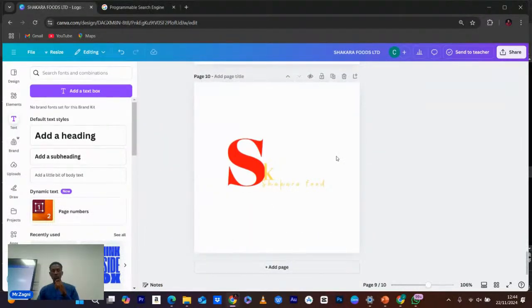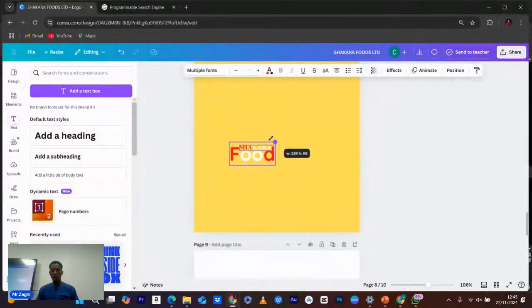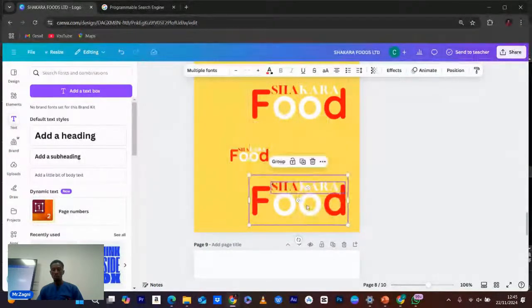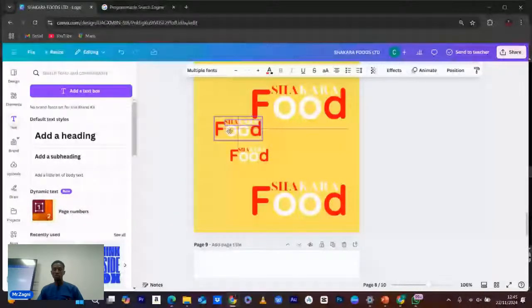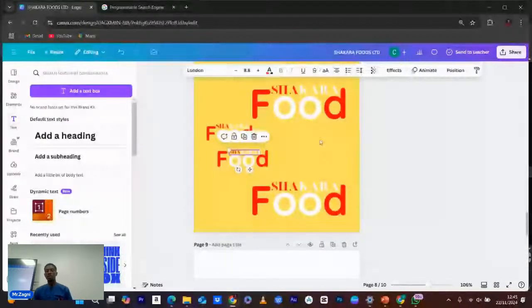So for the Shakara food that we just did, I forgot to do this. You copy it together, then you Control C, make it smaller, do another one again, make it bigger. This is just to give you a different perspective of the design that you have done already, right? Then make sure you always know the color palette number. Make sure you know the font.